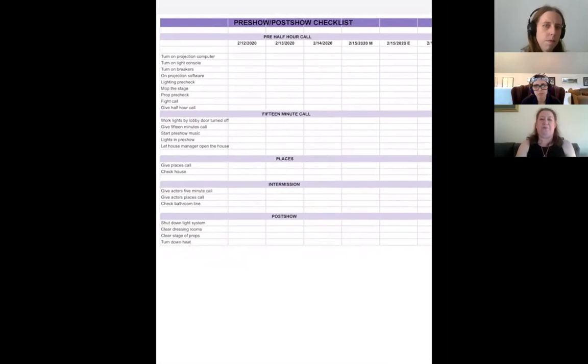This particular pre-show checklist, post-show checklist, has a lot of detail. If you'll notice at the top on the pre-half-hour call, because we had a certain way of turning on breakers, projection computer, lighting console, etc. I did this not only for myself, but I had a playwright that loved to come in early and turn things on. And he turned things on in the wrong order one night, and we had a lot of trouble, and he was very stressed.